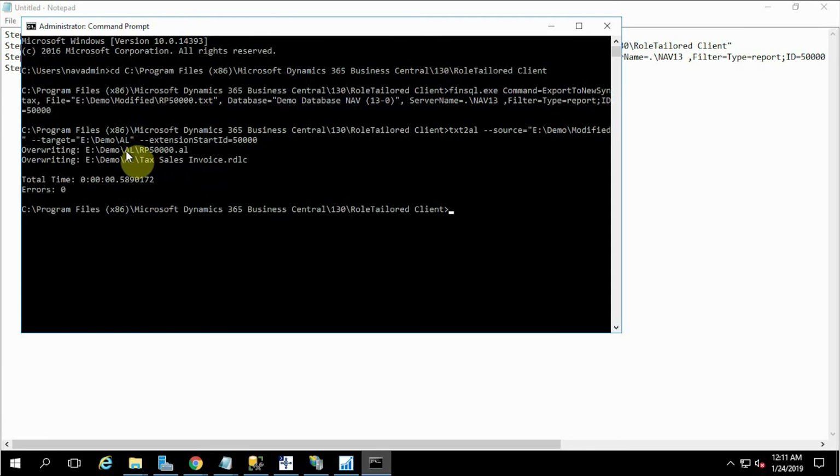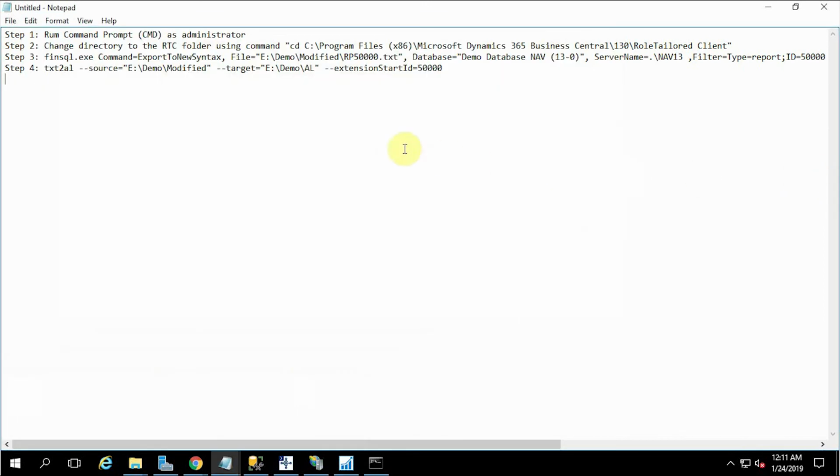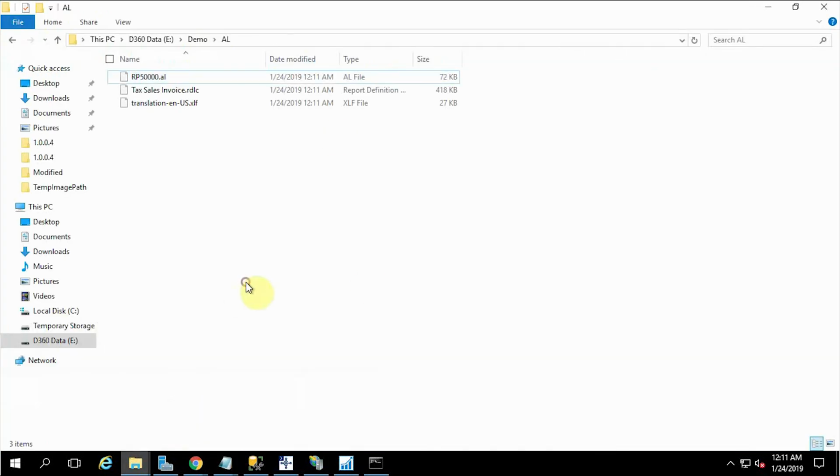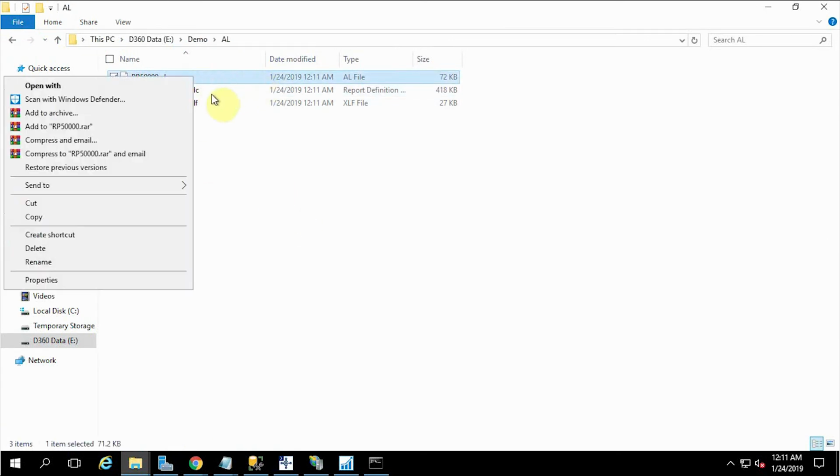it has created an AL file and an .rdlc file. So now if we go to the folder, which is this one, let's go to that folder. So you can see it generated 3 files. One is the actual report. Let's open it in a text editor.